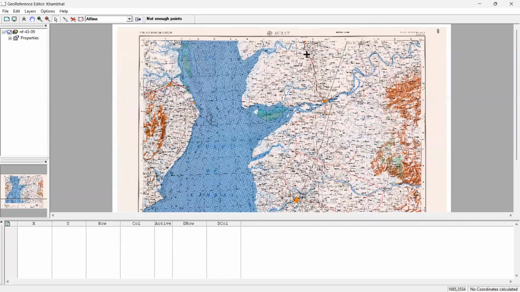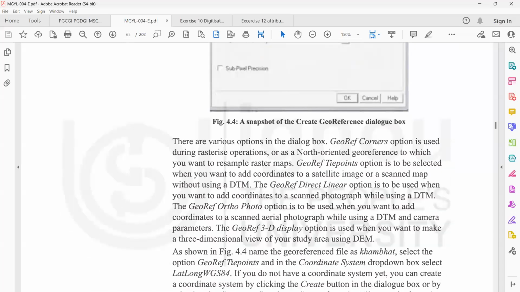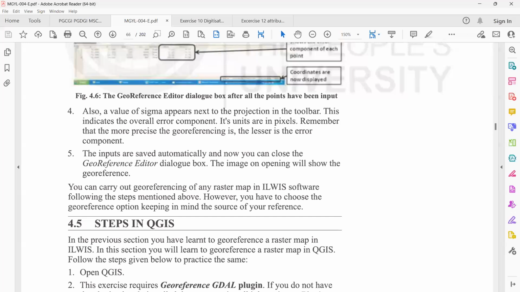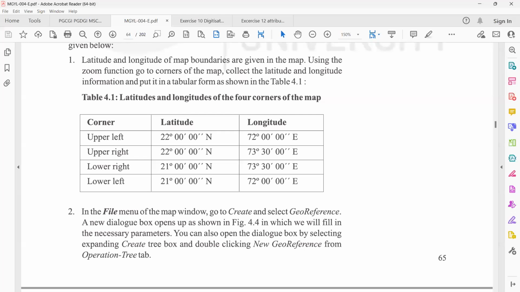When you click on OK, you will enter into the georeferencing editor. Follow the same process which you followed in QGIS. Zoom into any corner using the zoom icon and select the icon add tie point. Using this cursor, select the corner of the topo sheet to mark the tie point and assign the value. The value is already given in your laboratory manual. For the upper left corner, the latitude will be 22 degrees and the longitude will be 72 degrees.